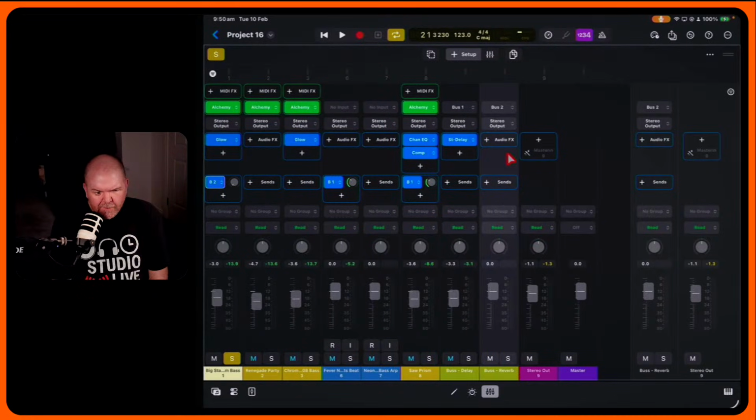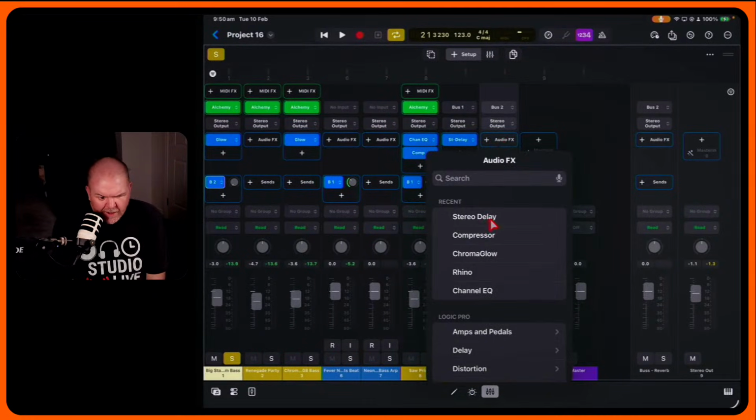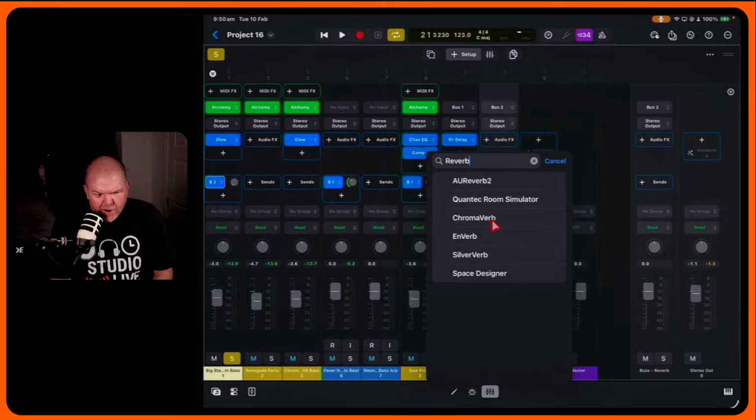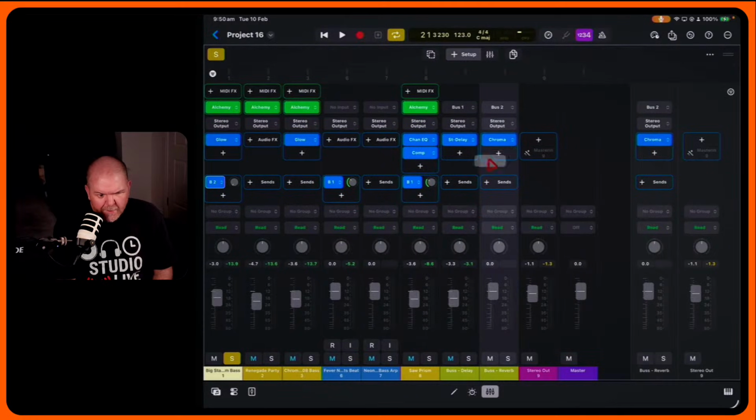Now we want to set ourselves up a reverb. We'll add an audio effect here, and we'll type in here, reverb. We'll add the Chroma or the Quantec room simulator. You can use whatever you want, and this can also be external plugins as well. You're not stuck with just using Logic stuff, but you know that I'm a simple man.